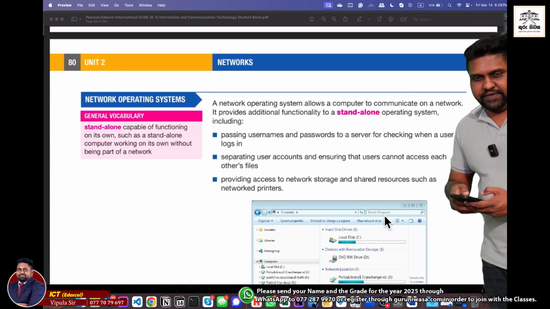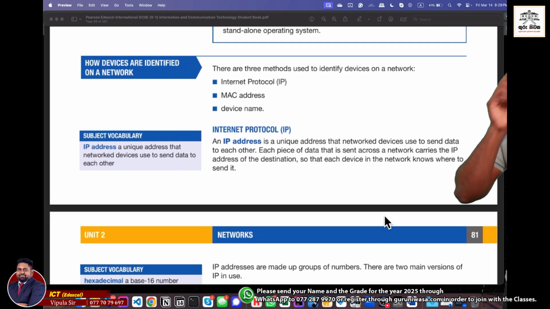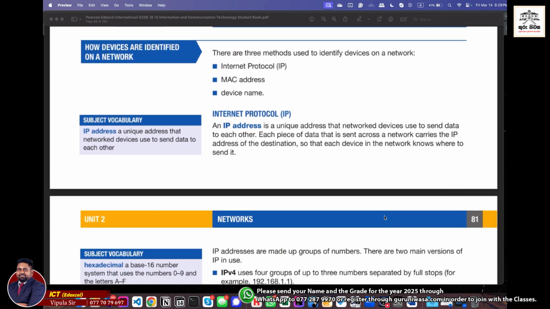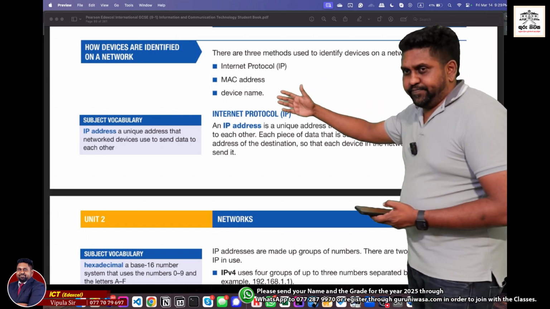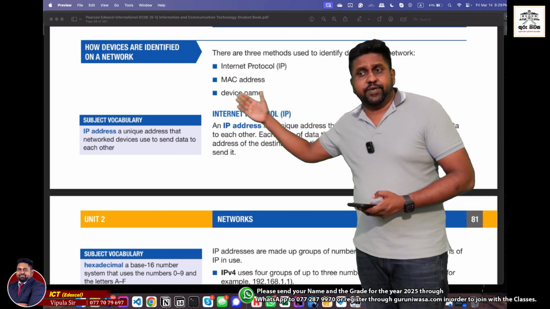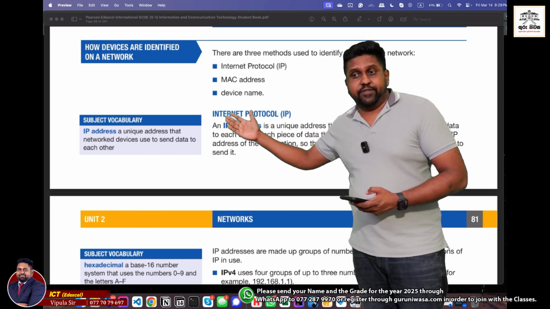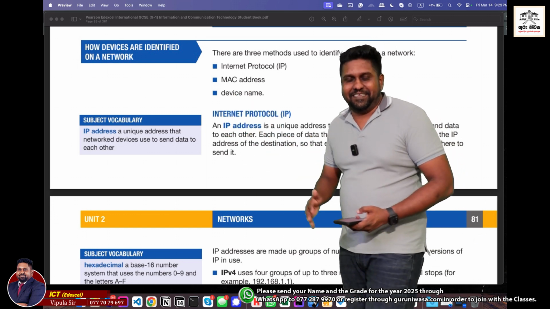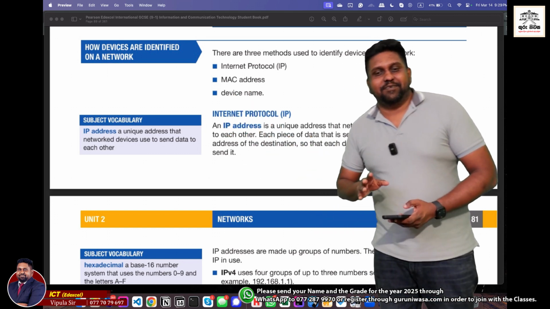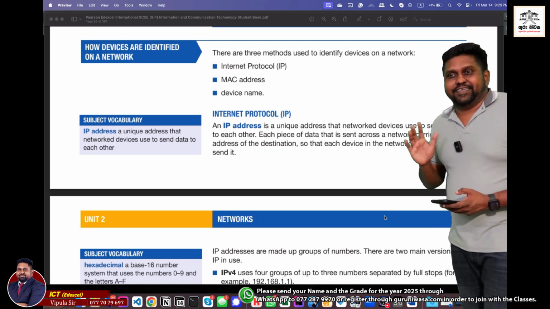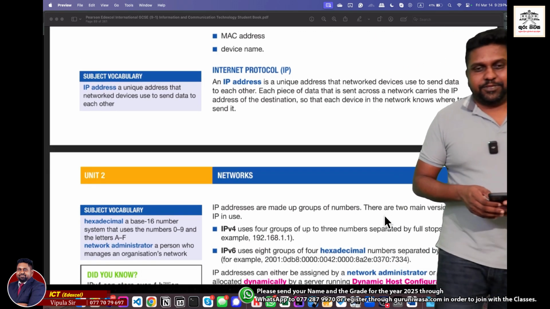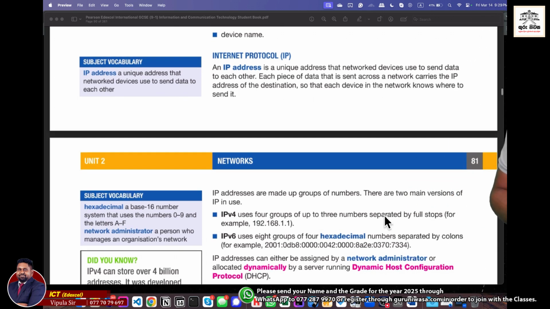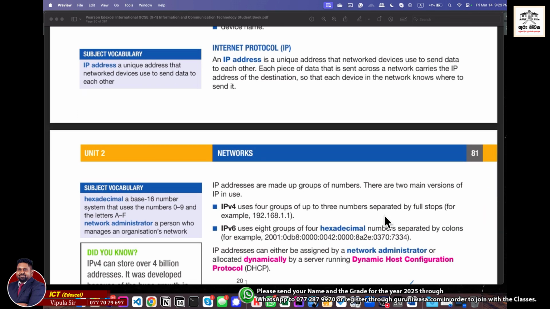We primarily have three methods of identifying a device in a network. The primary method is IP. Then we have something known as the MAC address, and something known as the device name. Okay, let's go through it one by one and understand how it basically works. So the IP, the Internet Protocol.